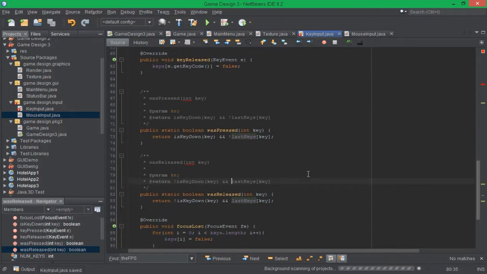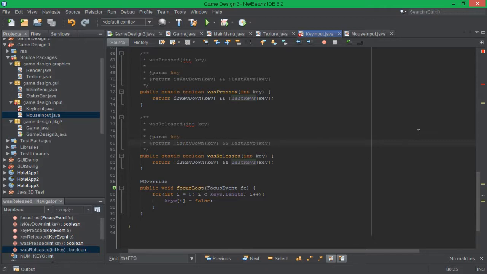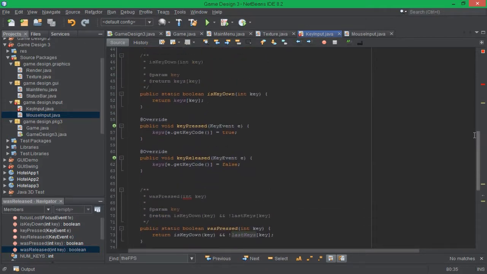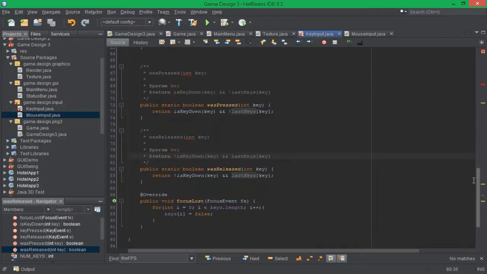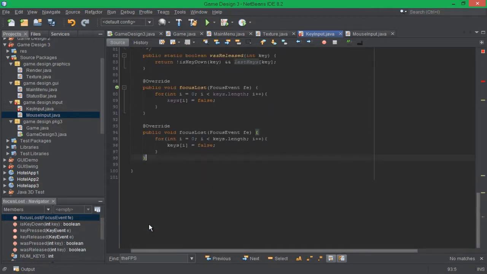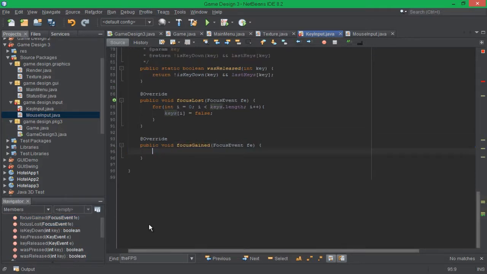Alright. I think I've taken one too many out. I think the focus still needs to be in. Focus gained, yeah. Don't take out focus gained, it's needed. Okay. This red marker should go now. Nope. How about taking one more?